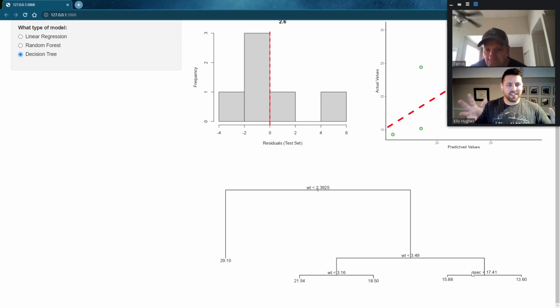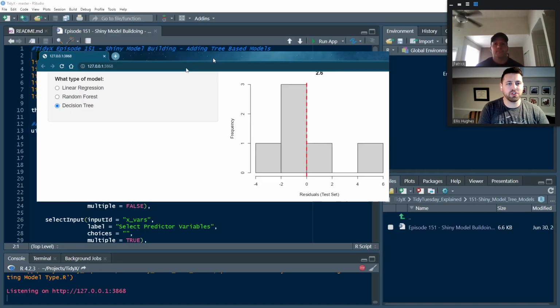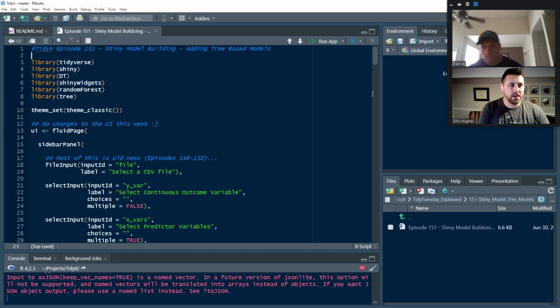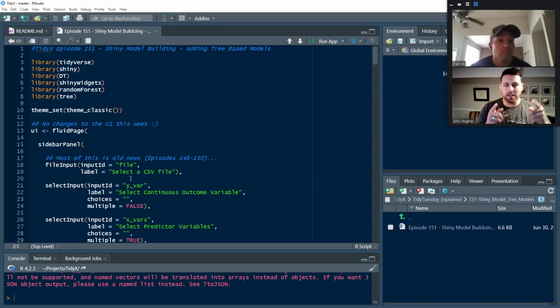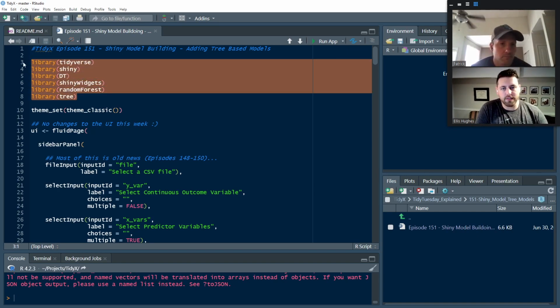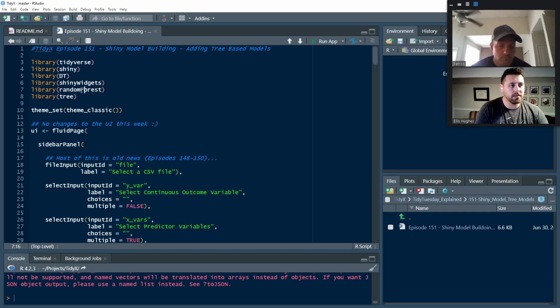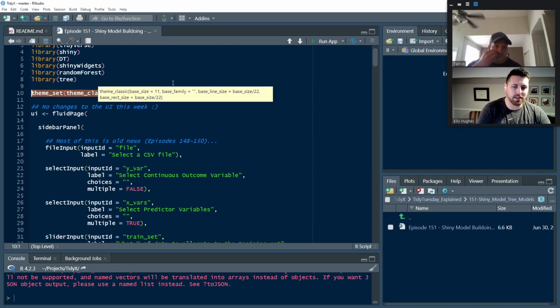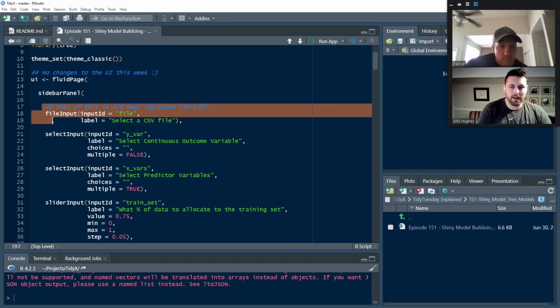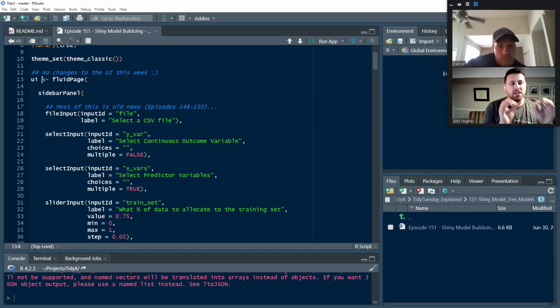But anyway, so this is kind of the UI, but let's dive into how the actual Shiny app works. So I'm going to stop that from running, and we're going to talk about the code. As usual, we've got all our library calls at the very top here, from Tidyverse, Shiny, DT, Shinywidgets, and then the two new model libraries that we're calling, randomForest and tree. We do our theming so that our ggplots look real nice. And first we're going to talk about the UI.